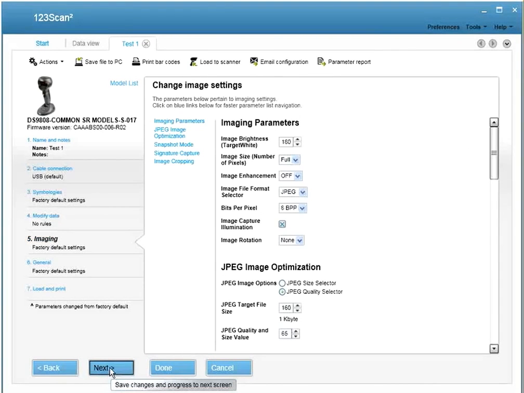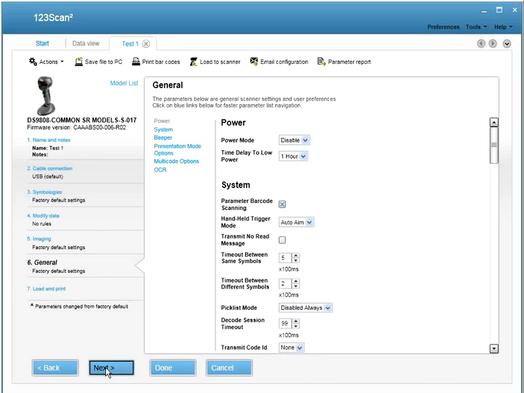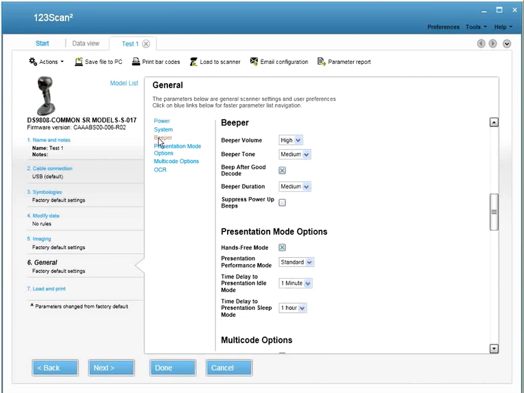And for those of you with an imaging scanner selected, you'll have access to the Imaging tab, which allows you to change the picture settings on the device. The General tab gives you access to a number of settings, including the beeper volume. And at this point, you're done creating your configuration file.